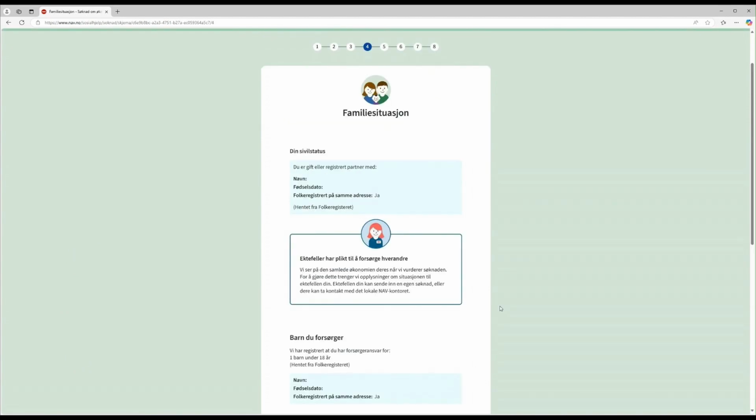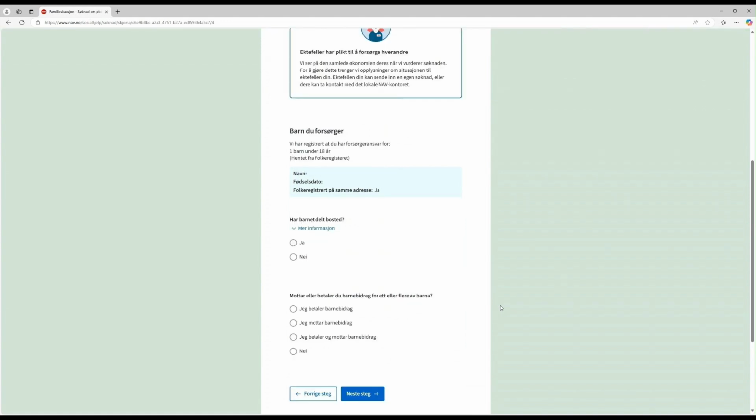Under Family Situation, you must confirm that NAV has the correct information about you and your family situation. NAV will automatically retrieve information from the population register. Check that the correct information is provided about your spouse and any children. You must also check whether your child has shared residence.